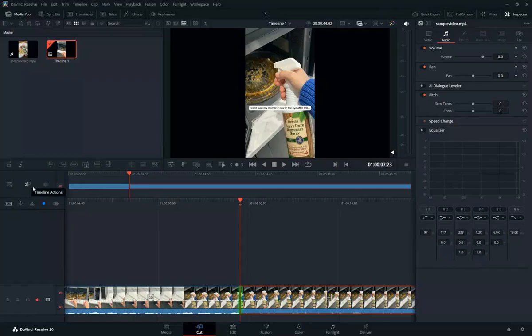Finally, when you're happy with your edits, go to the Deliver tab to export your video. Choose the format and resolution you need, set your output location, and click Add to Render Queue. Then, hit Render All to export your finished video.